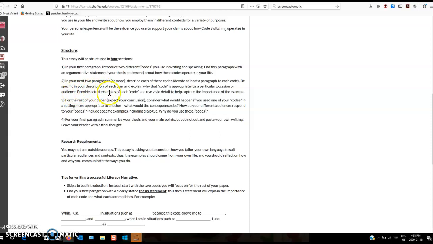A specific example of how you use each of these codes. You should try for longer examples. So if you're talking about how you speak with your friends, for example, maybe describe an evening out you have with your friends and use some specific examples, specific words you used, specific phrases, the way you and your friends behave, all that kind of stuff. If you ever wanted to write about swearing in a paper, this is a good opportunity.